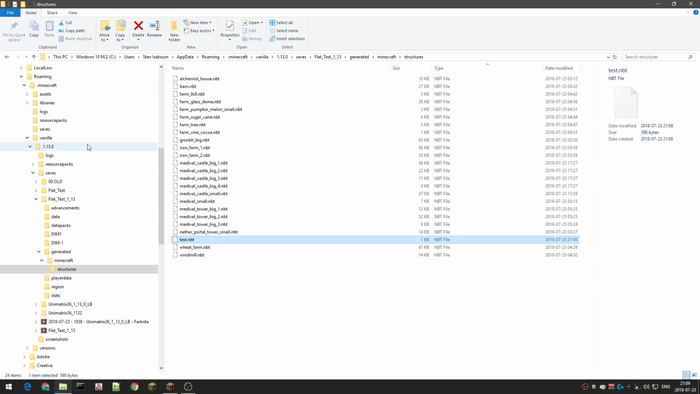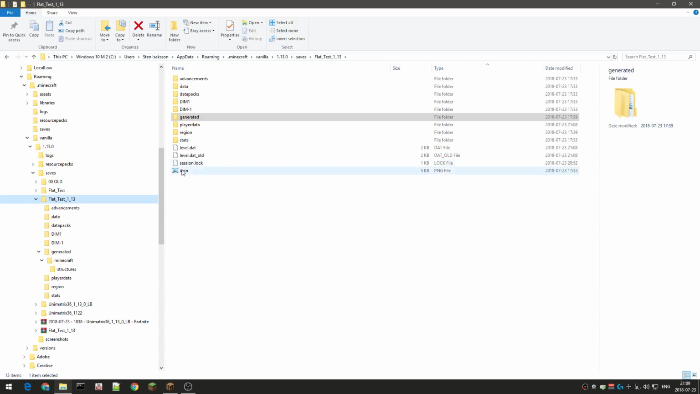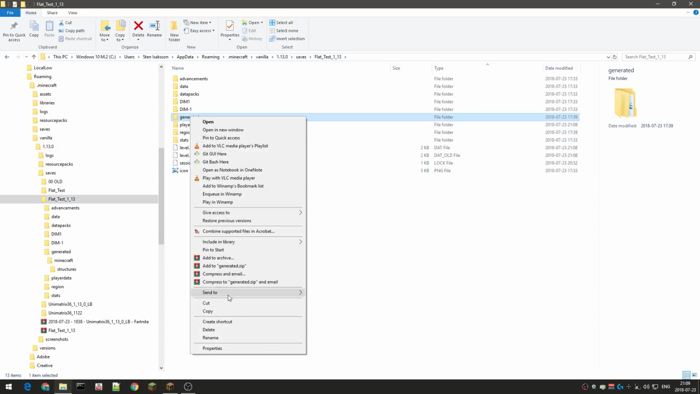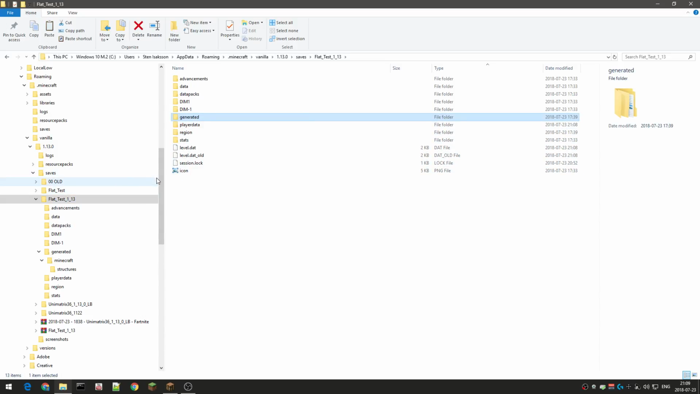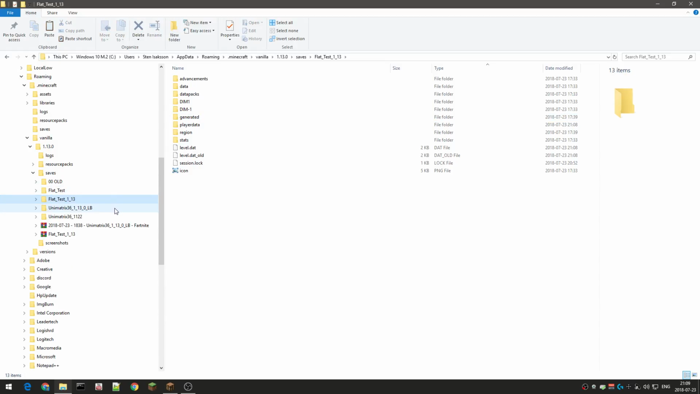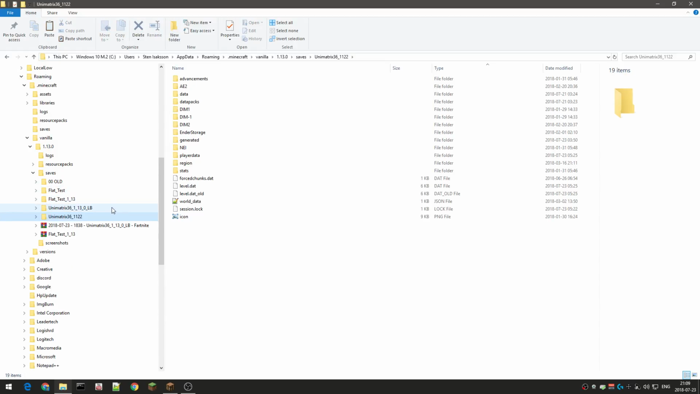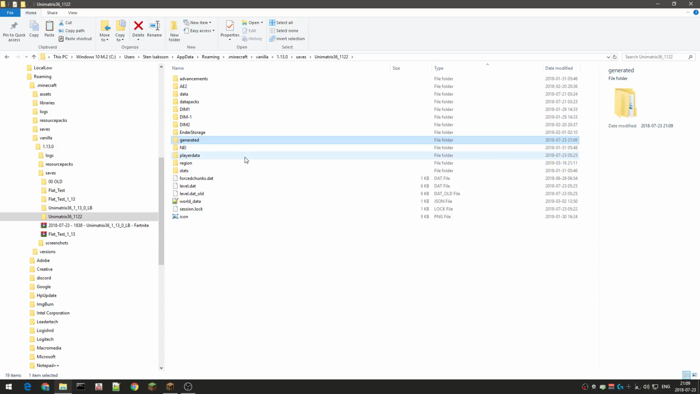So let's say that you have saved a bunch of buildings. What you can do is copy this generated folder, just copy it. And let's say that you have a different world. Well, I want it over here, or in this one. It's already here, so I'll just delete this one. So just paste it in here. And now you can import or load these structures in a new world. So that's kind of how that works.